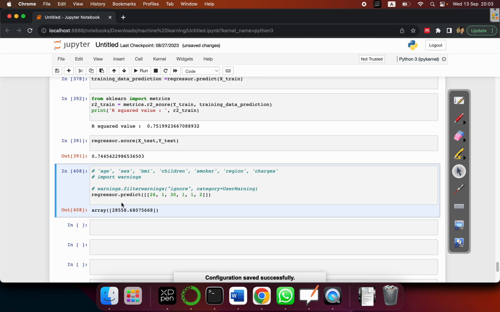So this is the charges which he is supposed to pay. Because he's a smoker, I have made him a smoker and made her a smoker too, because it's not always the boy's fault. Just for fun, but yeah, this is what it is for my data set.